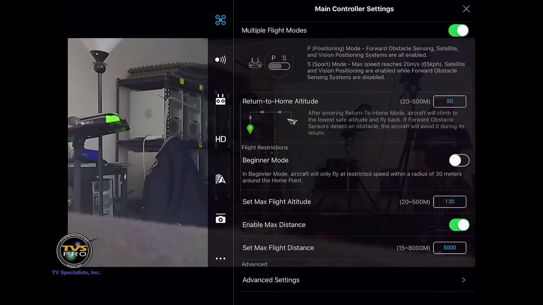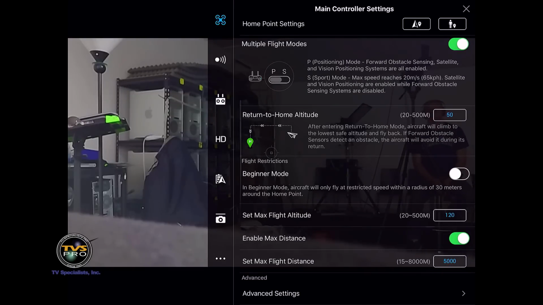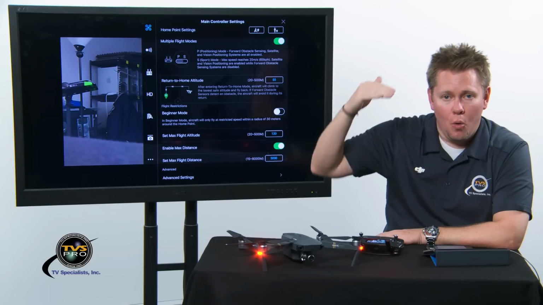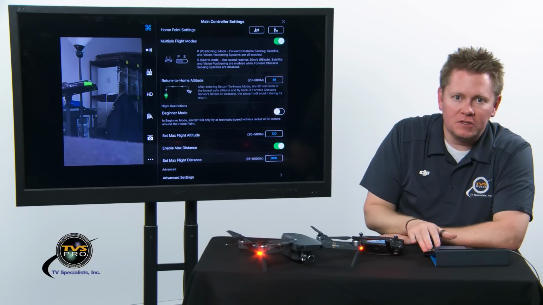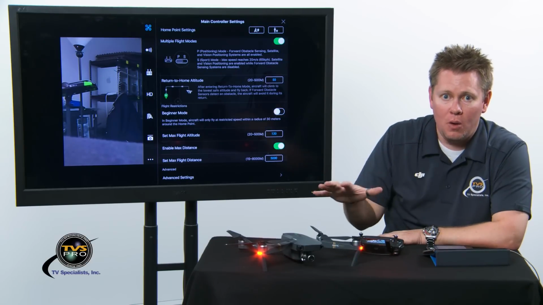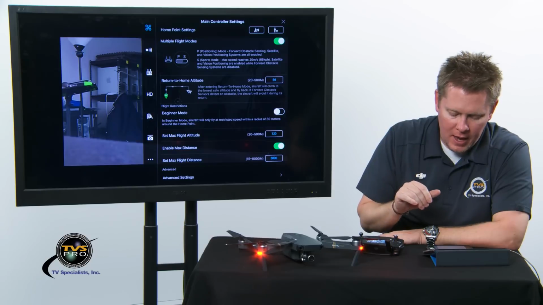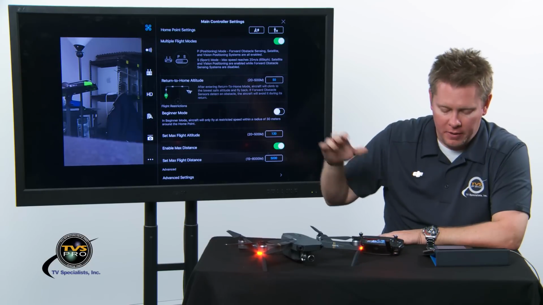So beginner mode, I'm not going to get a whole lot into this. This basically limits things to 30 meters, so roughly 100 feet, up or out. I typically leave this off, but if you're just getting started, you may want to leave that on. It won't let you go out beyond that.